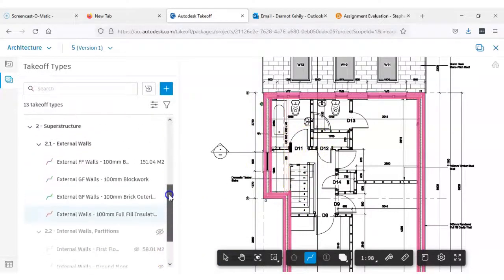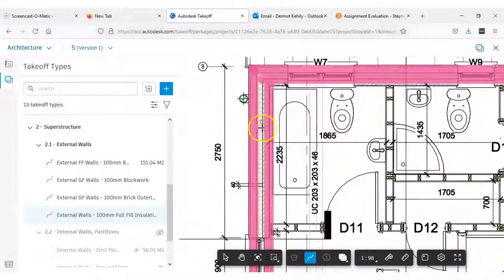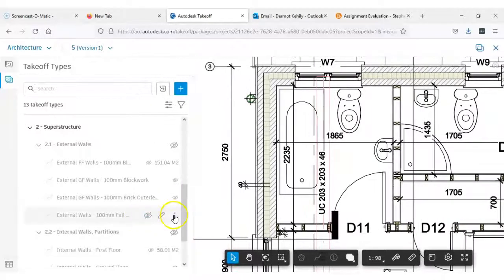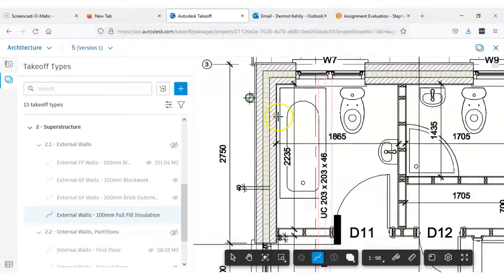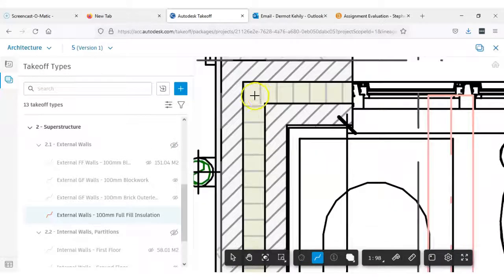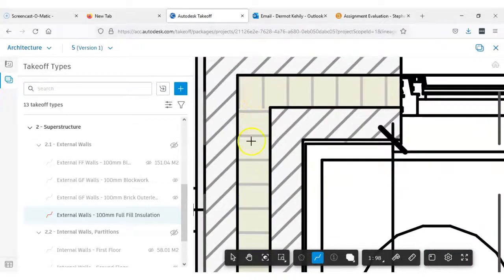Actually, what I should do is hide the other items, and then click back on the little eye at the full fill just to make sure. Yeah, click the little eye here and click the item so my little plus comes up. As I said, I turned off my other items there, so it makes it a little bit easier to measure. And this is my full fill wall insulation in between the two leaves, and maybe start at one of the corners.